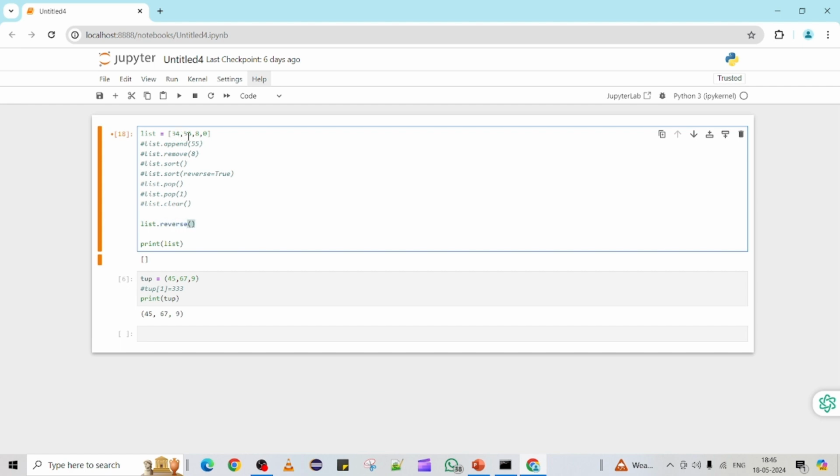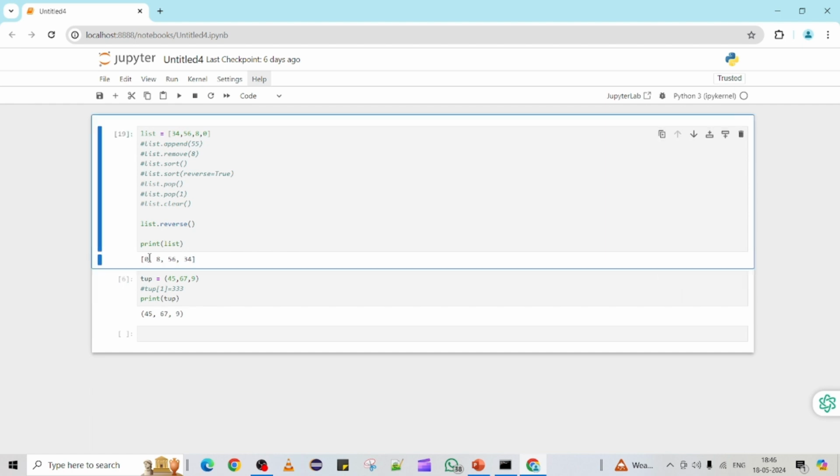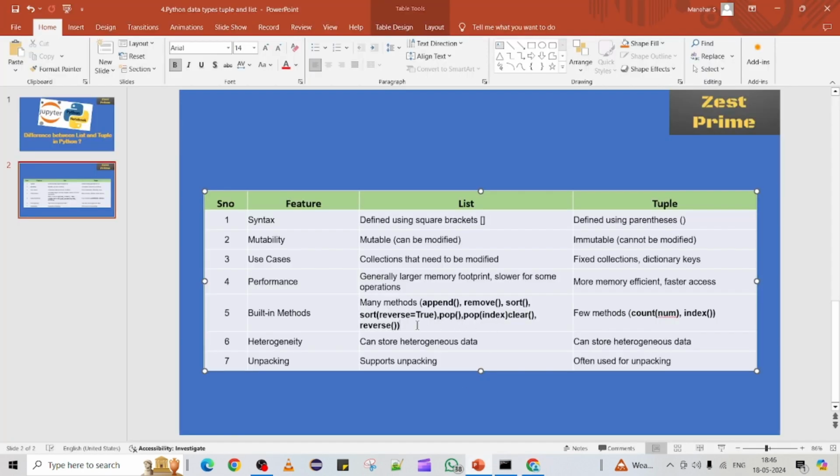Okay, now when you change the position, it is 0 index, so it will go to the fourth index and 0 will come back to the first index. So that is the use case of reverse. You can see here, 0 came into the first and 8 came into the second position. So that is the use case of the reverse method, right? So these are the methods which are available inside the list, which can manipulate the data as well.